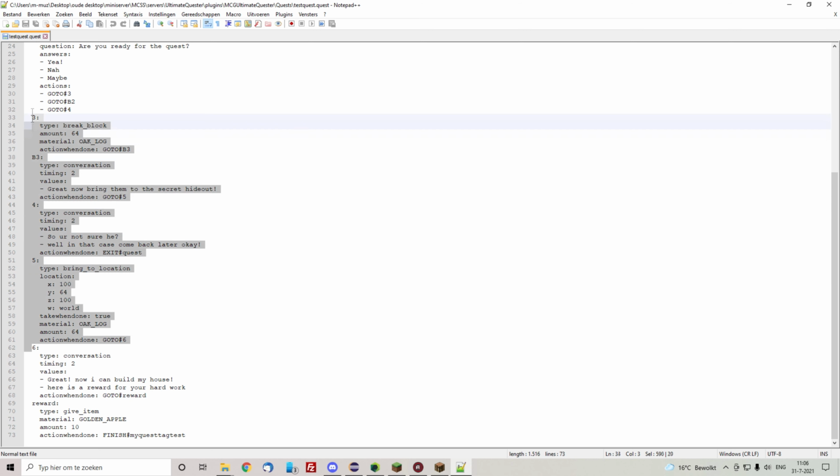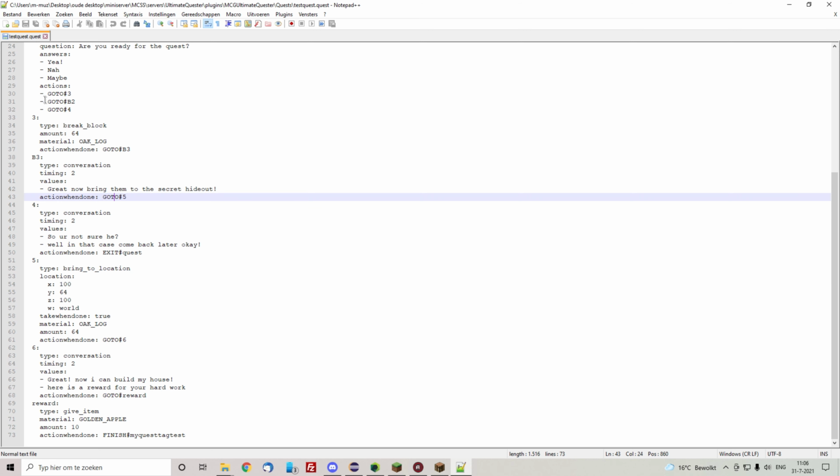Basically, you can name every objective as you wish. I gave them numbers and letter combinations as well as a name. And as you can see, type is give item, golden apple, 10. Action when done, finish, but with a tag behind it. If you enter a tag behind it, it automatically adds a tag to the user that finished the quest. This way you can finish a different location with the tag.